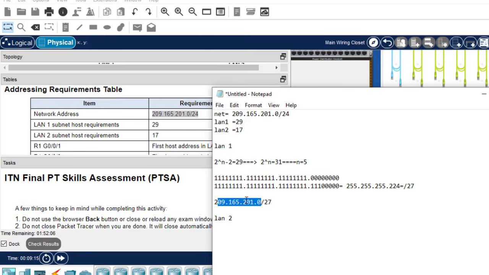Sorry, so for LAN 2, the first network will start from, this is the network address, because the block size says you move from, this one tells us that if you convert this into decimal we'll get 32. And the block size basically tells us how to move from one subnet to another.